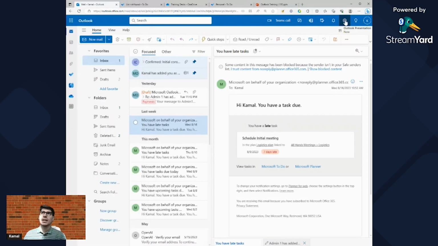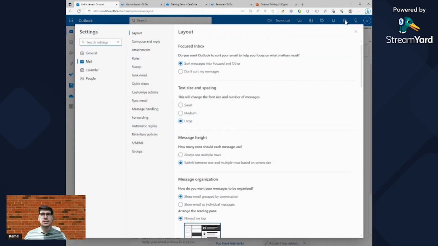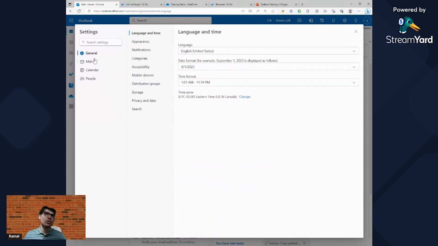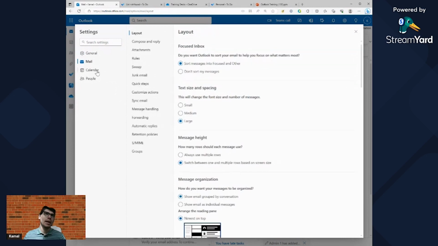If you click on this gear at the top right, this is your settings. And from there, you can manage all your settings. The old version, there's a button that says View All Outlook Settings. If you still have that, you just need to click on View All Outlook Settings. For me, I'm already there. They changed the layout for me a little bit. And you can get to the general settings, mail, calendar, and people.